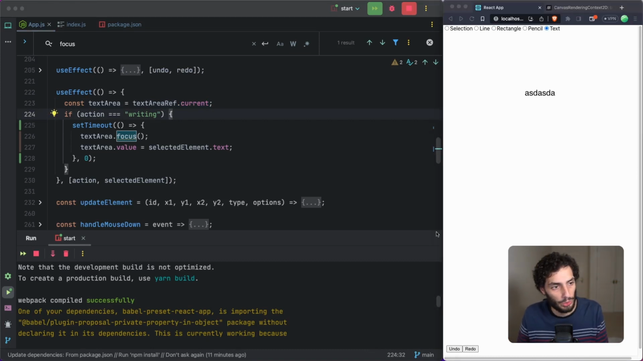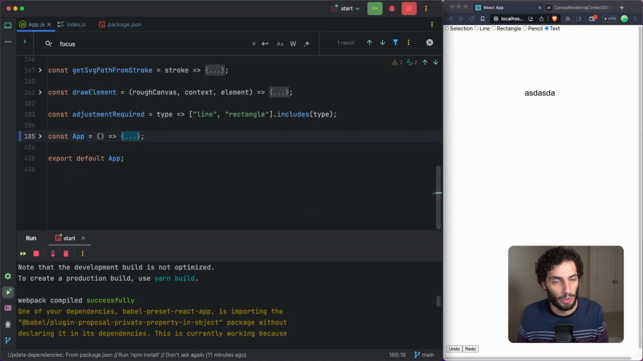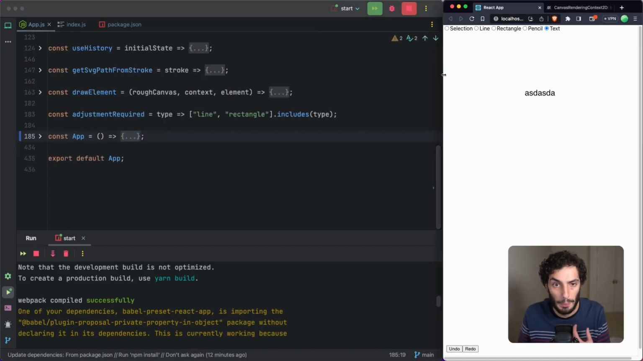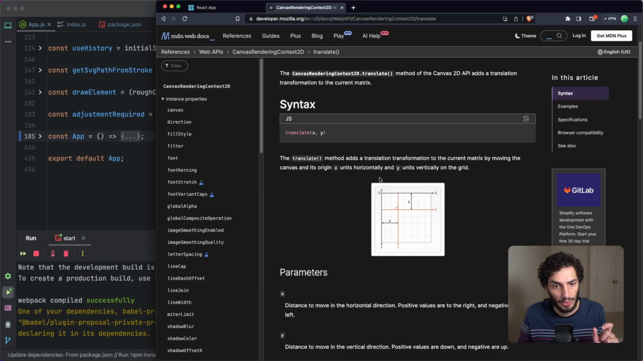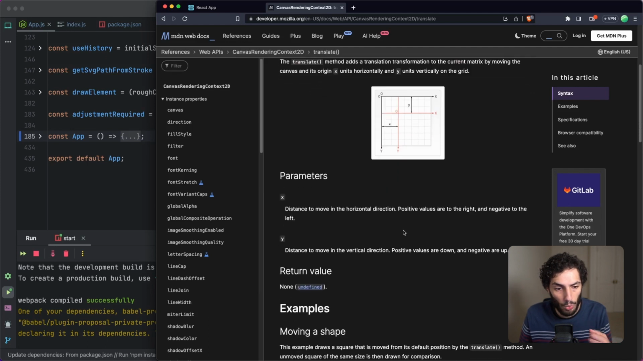Let's move on and have a quick think about conceptually what we're going to be building. We're just going to be doing the pan functionality here. If you head over to MDN, we're going to be using this translate function. We can take the canvas context and translate it left, right, up, and down. While we translate the canvas, we want to have an offset so that we make sure we're always drawing in the same place.